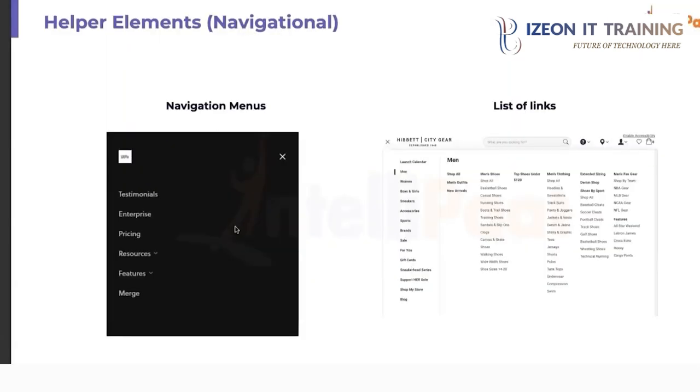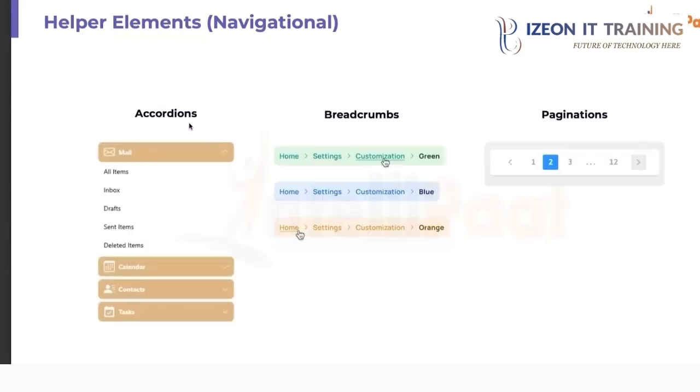Then, okay, navigation menus. Specifically, when you click on the hamburger icon or the bento menu, you will get the navigation menus, a list of links, right? This is mostly in the header. When you hover over something, you will get the list. So again, that is a helper menu. Helper menus are more navigational in a way.